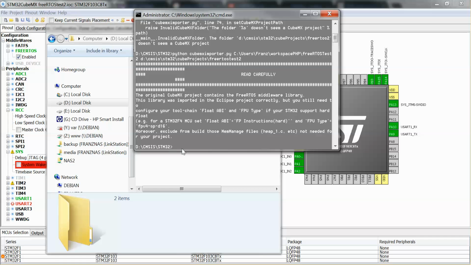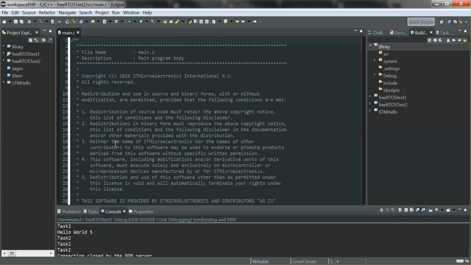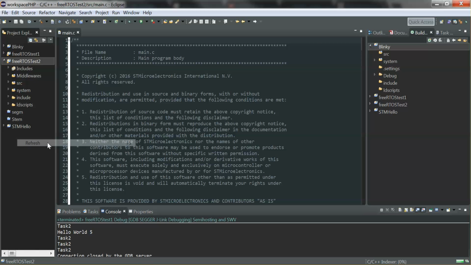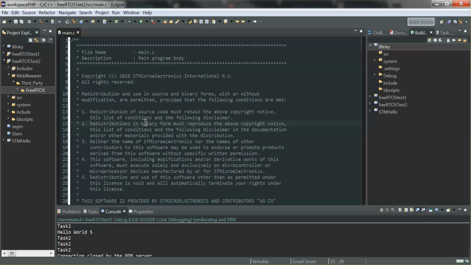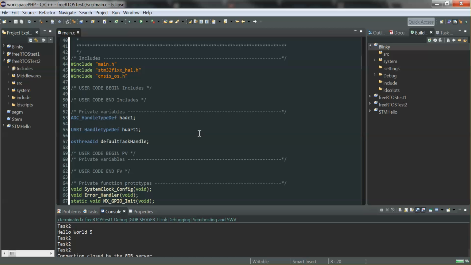Well, now apparently the project was imported, so we go back to our Eclipse Neon, and this is our project. We just refresh with an F5, and normally you see you also have Middlewares now. You have Third Party and FreeRTOS. So basically it was automatically added by the CubeMX and then imported using the script, right? It's not too complex if you use the script. Now what we do is we already have the main.c open, and it already works.